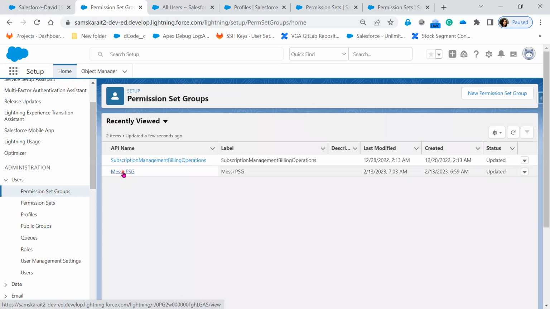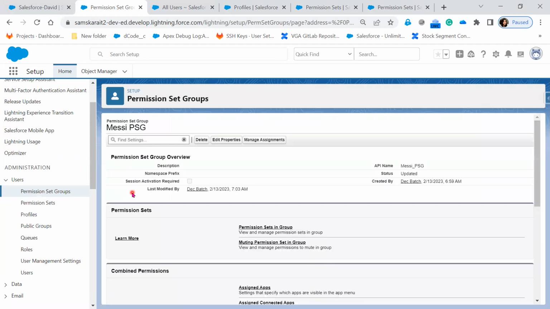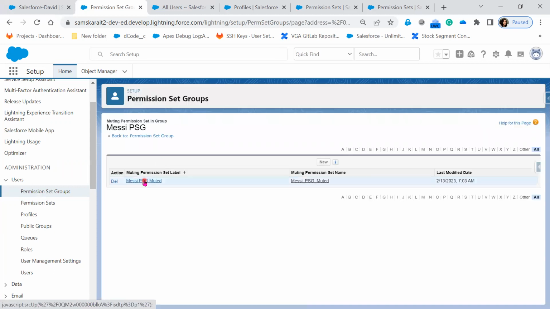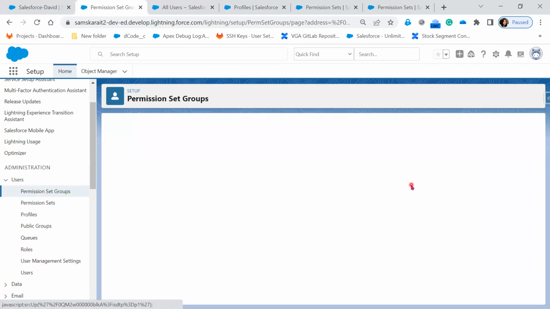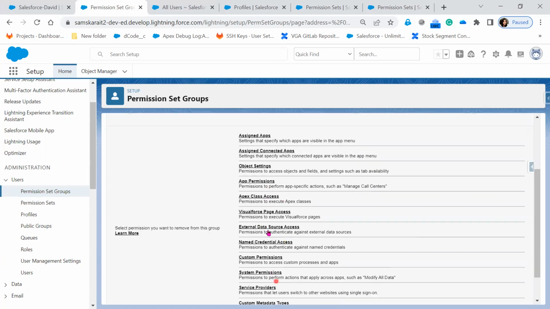Now I cannot see that muting here. Okay, that should be inside this messy permission set group. And if I go to the muted one, so what will happen? This is another one which is created with messy PSG muted. Now this, I wanted to apply additional access without disturbing the existing permission set.